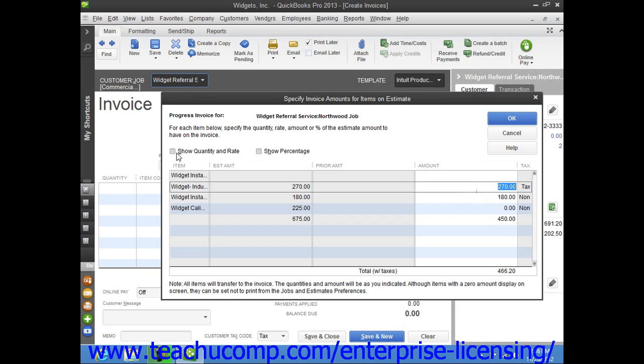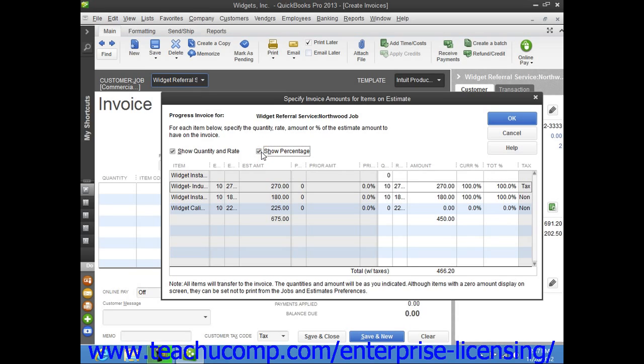Now you can ensure that the Show Quantity and Rate and Show Percentage checkboxes are checked to enable the display of those columns if desired. Once you've entered the amounts for the items that you want to transfer to the invoice, click the OK button.